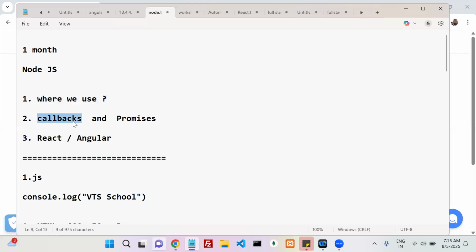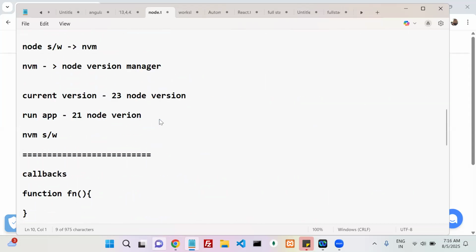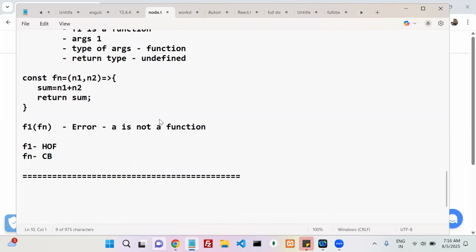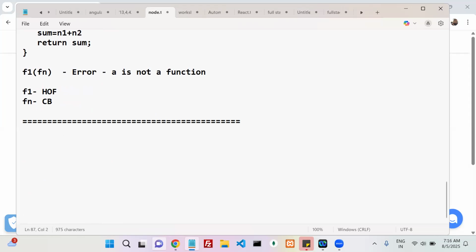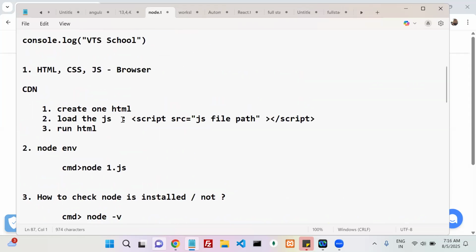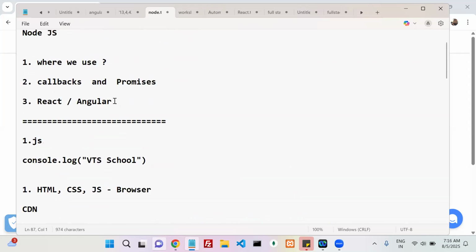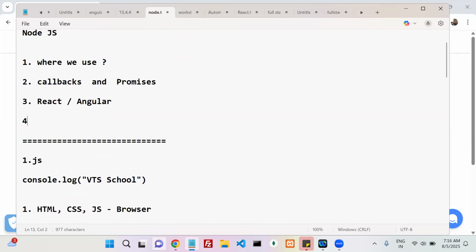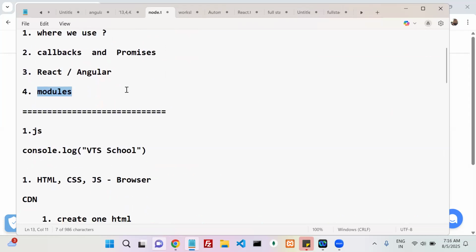Callbacks done. The next one is promises. I want to ask some questions, and you can answer. Why do we go for promise? Anyone? If you have an idea of React or Angular, that is well and good. The next one, the modules concept, is also required, because we are going to use modules also. These are prerequisites. They're not related to Node.js, they're simply related to JavaScript.